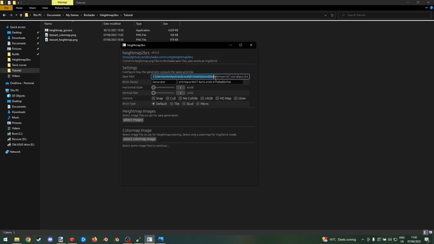I put the save file in here. By default it will just output in the same directory as the input file. You can just change this to your Brickadia directory.